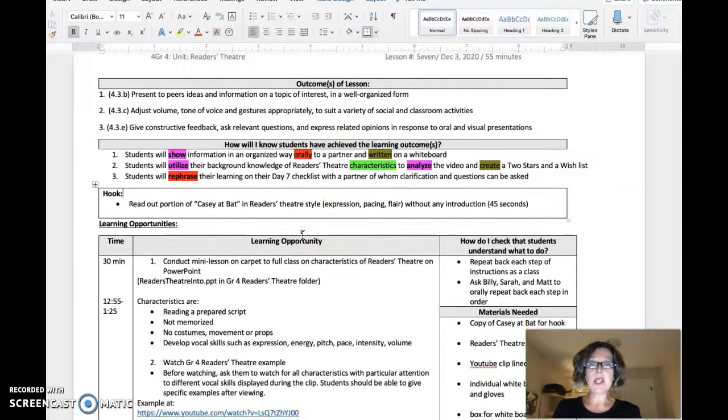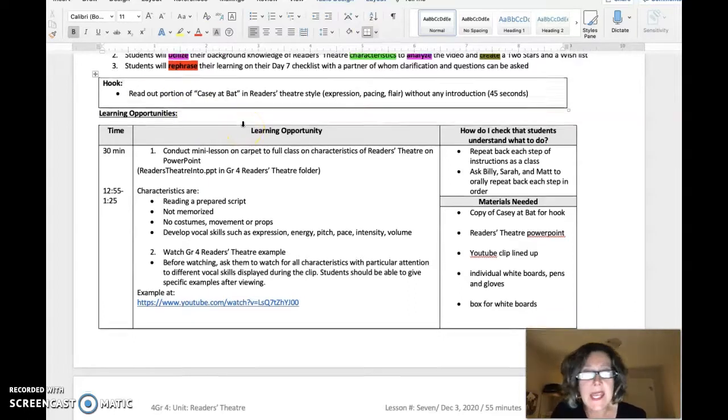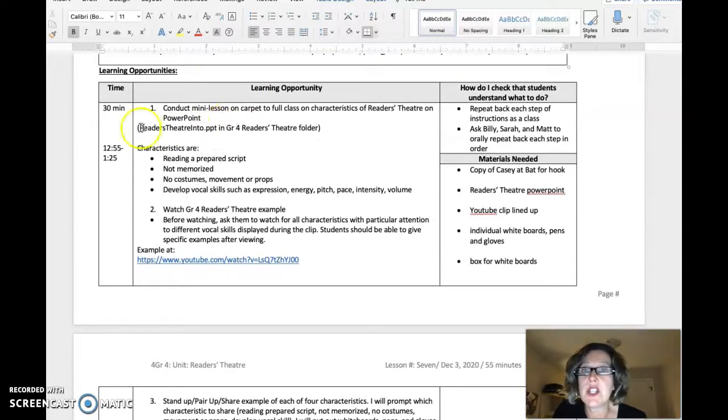Okay, so the hook, again, how long? 30 to 45 seconds. So my hook was, I'm going to read out a portion of Casey at the Bat in Reader's Theater style with expression and pace and flair without any introduction. I'm just going to launch right into it. Probably will catch my grade 4's attention. Then here is the stuff I'm going to do.